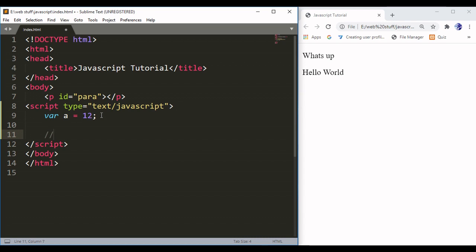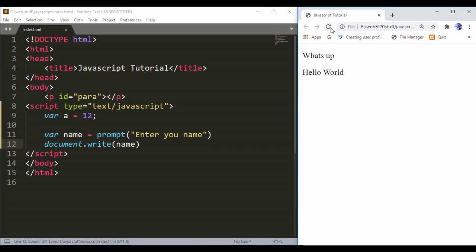Now let's try to take input from the user in JavaScript. To take user input in JavaScript, we'll use a variable to store the value. So let's say we are trying to input the name, and to do so we'll use a prompt box. Enter your name, and we'll assign the name to this variable name, and then we'll print the name on the browser screen. document.write name. Now let's run it.